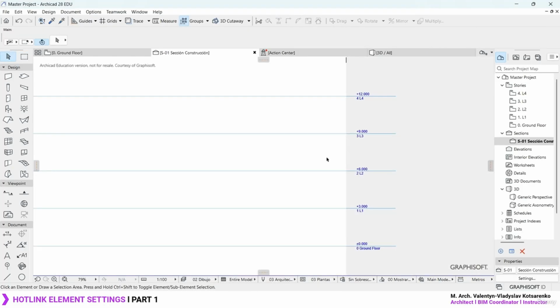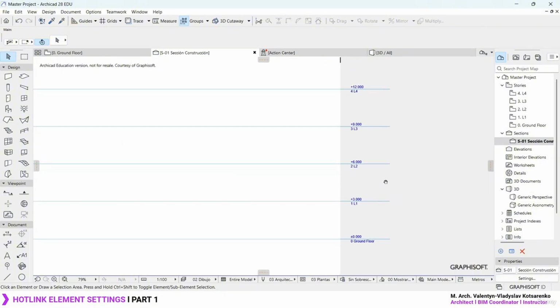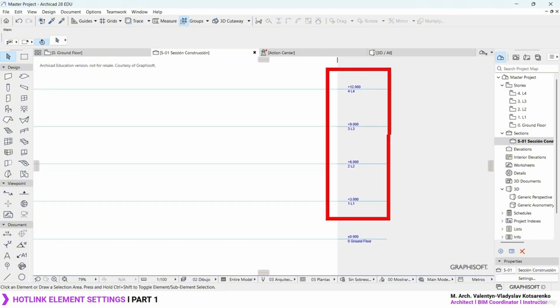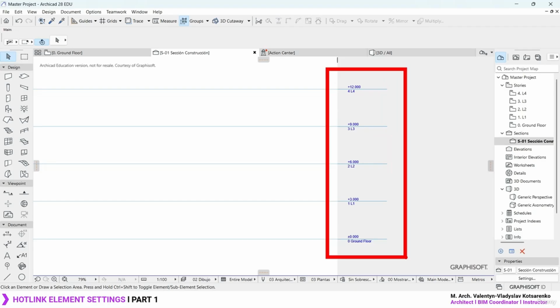Right, before we continue with our project, the hotel we're working on, I just want to take a moment to explain a little bit about how you can start relating your stories from different projects.